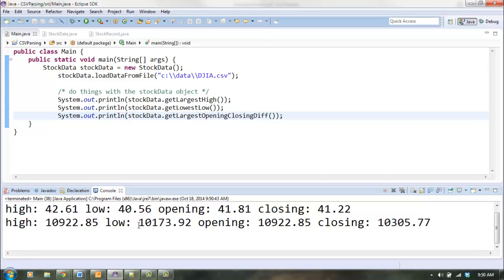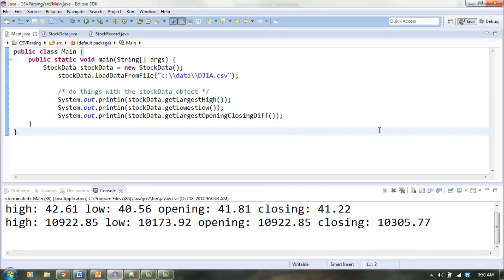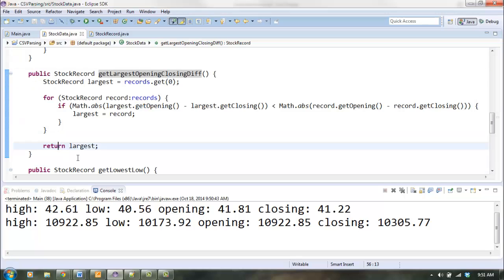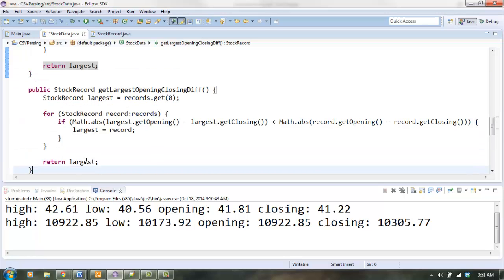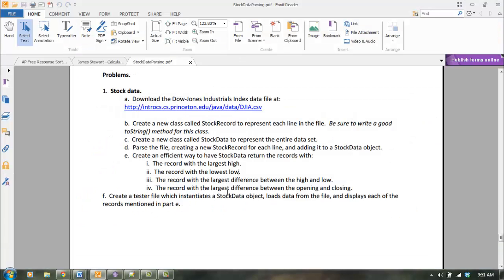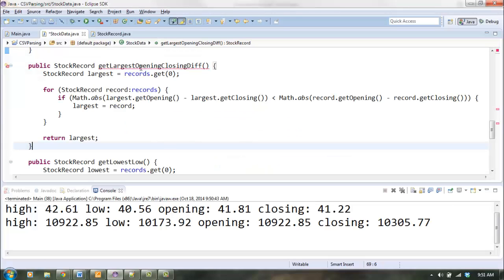So here's opening is 10,922, 10305. Doesn't seem like a huge difference. And then the next method is just going to work analogously. So the last method I'm supposed to create is largest difference between O. Alright, so I did opening and closing, so let's do high and low.